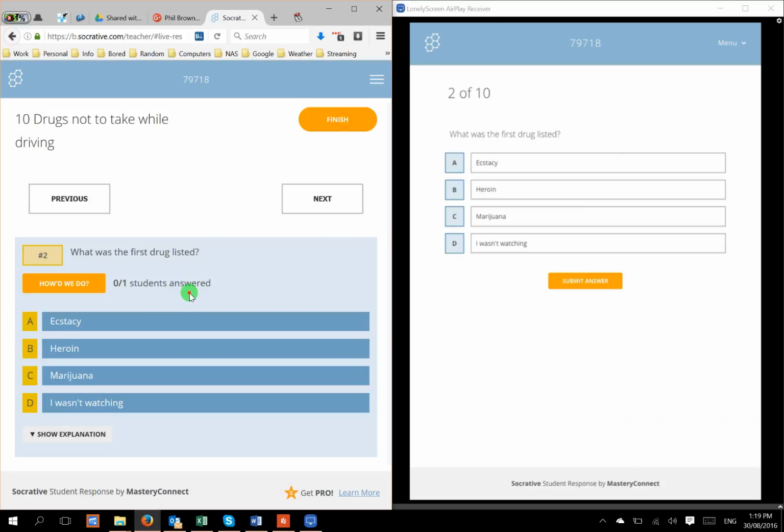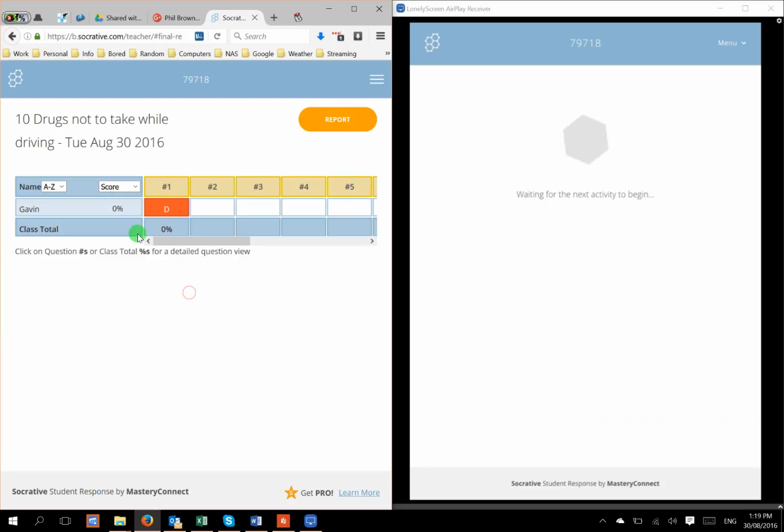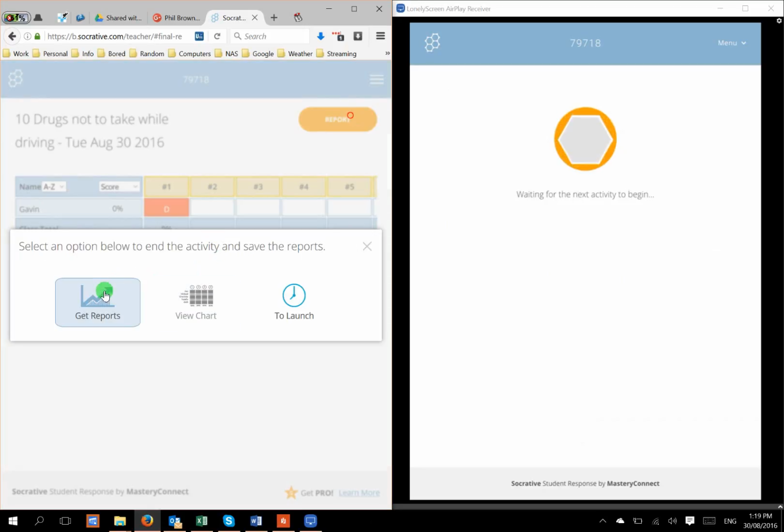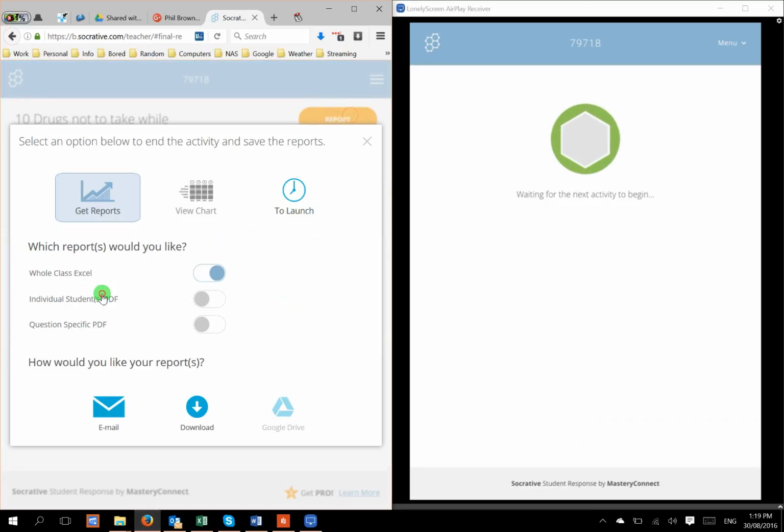So then you can view the chart if you want to. Okay, I got that question wrong. None of the class got that right. If you want to get a report, you can get a report as an Excel document. You can get it as a student PDF. It's entirely up to you. You can download it, email it, whatever it might be.